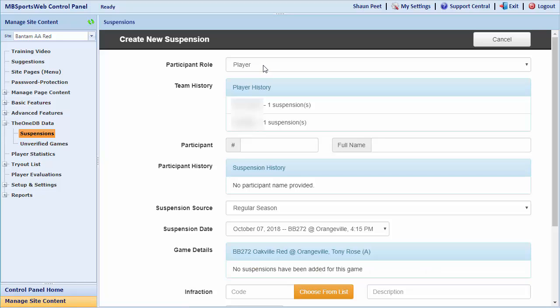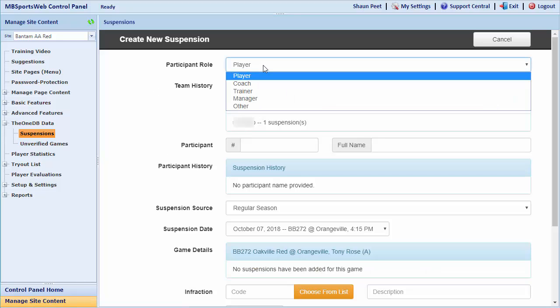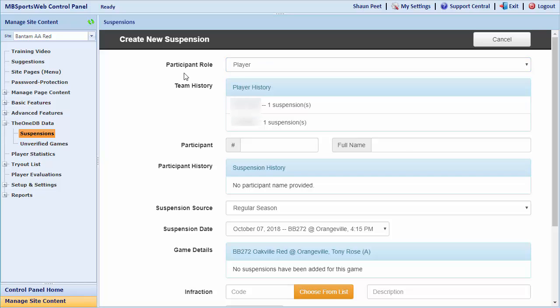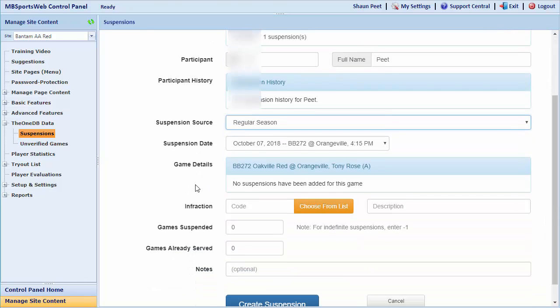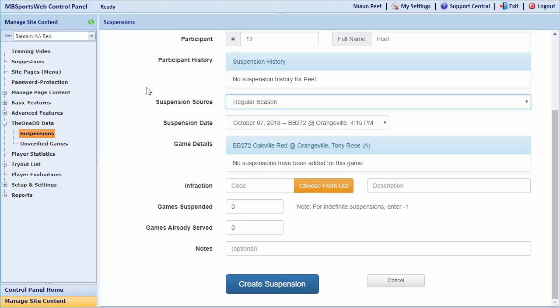It'll ask what role the person receiving the suspension is, so a player, coach, trainer, or manager. And if there are already suspensions in for this particular role, you can click on that player to add another suspension for that same player, or you can simply type in the new number and player of this particular suspension that we're about to add. It will then give a list of the suspension history for the person that's been entered. In this case, there's none.